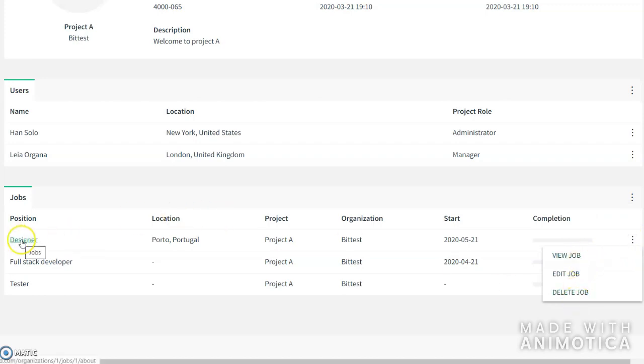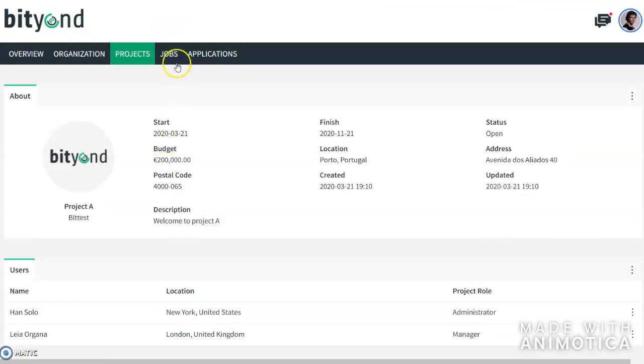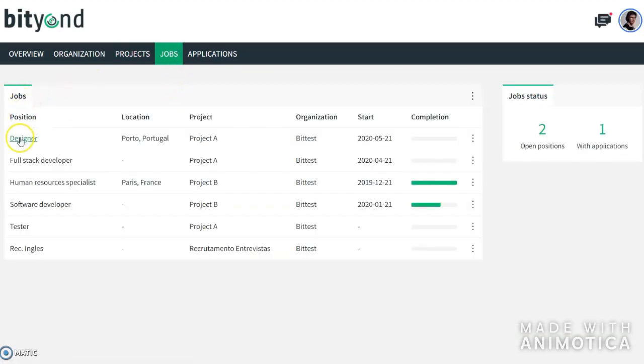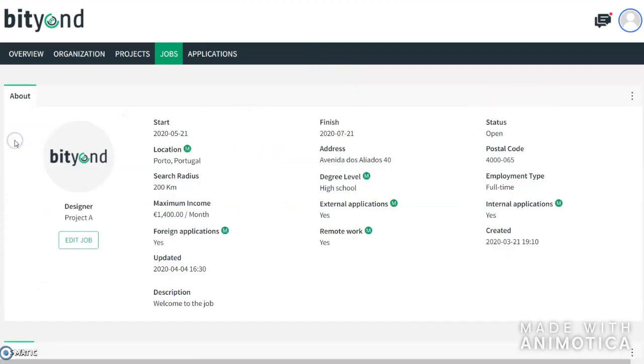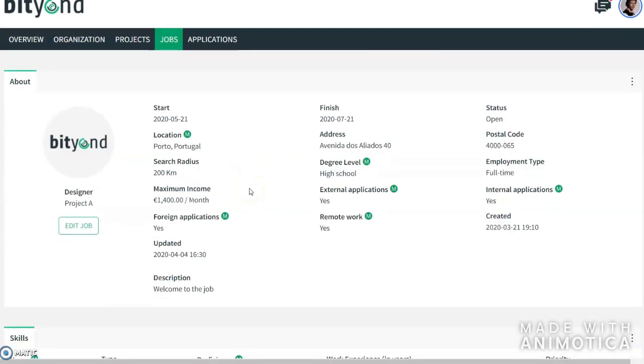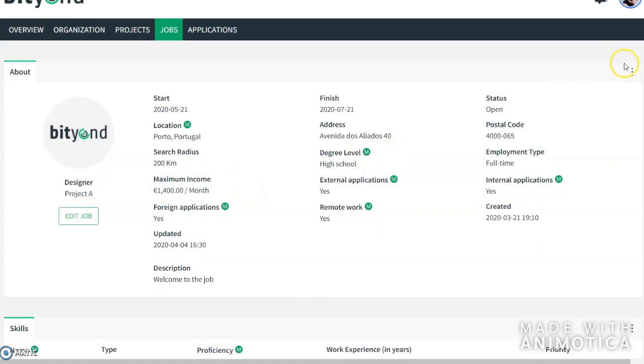Once you have a project, you'll be able to create jobs for each project that you have. Let's take a look at the jobs page. Once you go into the jobs page, you'll be able to see that all belong to the same organization. Within each job, you'll be able to edit and add all the requirements that you need.